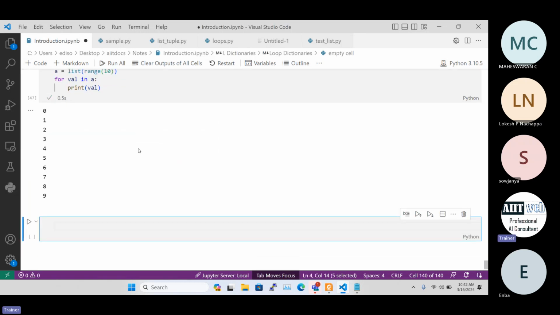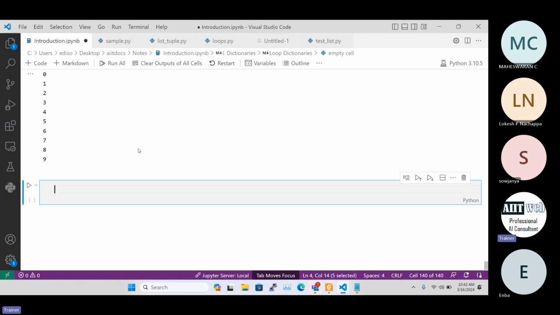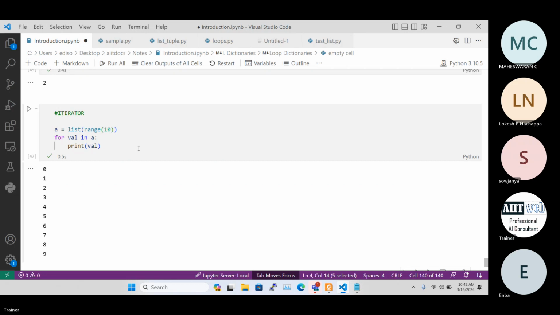When you are saying iterables, internally there is a logic called an iterator. It uses a keyword called iter, and there is an operation called next.